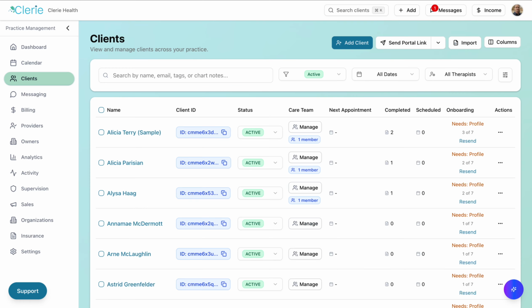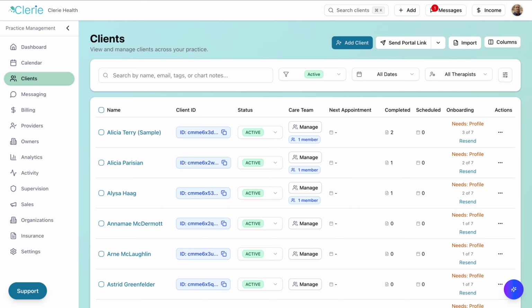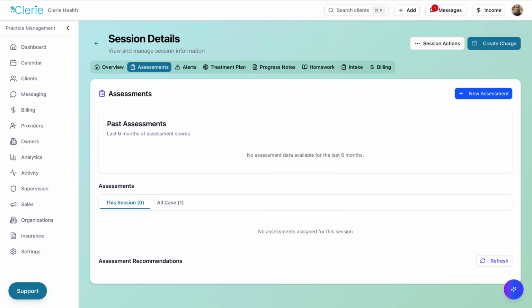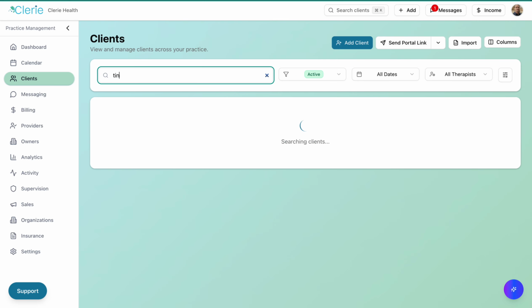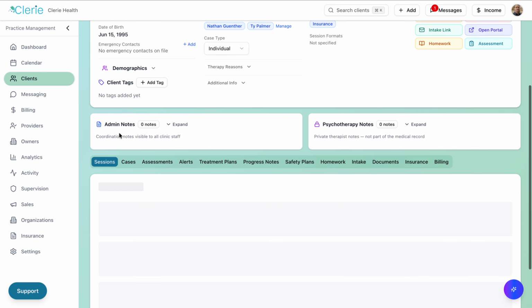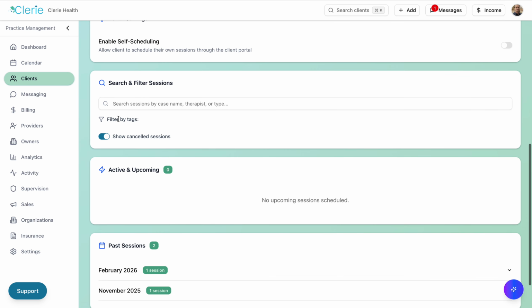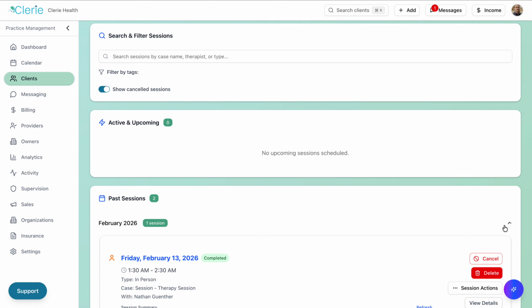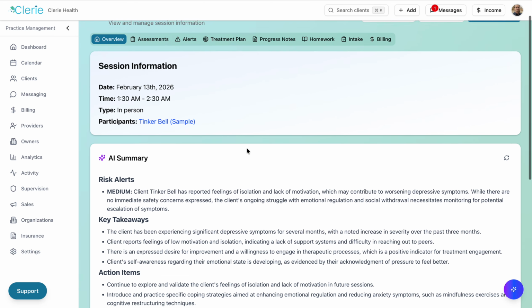You can do things such as, let me go to my other one here. Oh, it's gone. Tinkerbell. Let me find Tinkerbell. You guys will like this one. Okay, so my client Tinkerbell, I will go to her client record, click on the sessions page, and I'm going to expand these past sessions so I can have more sample data.